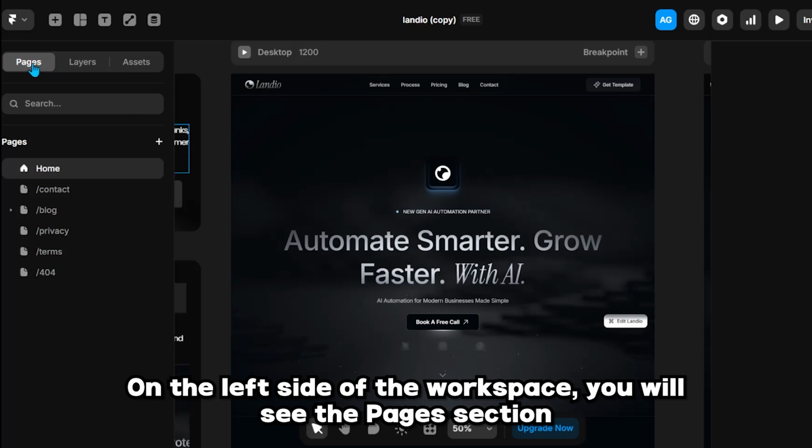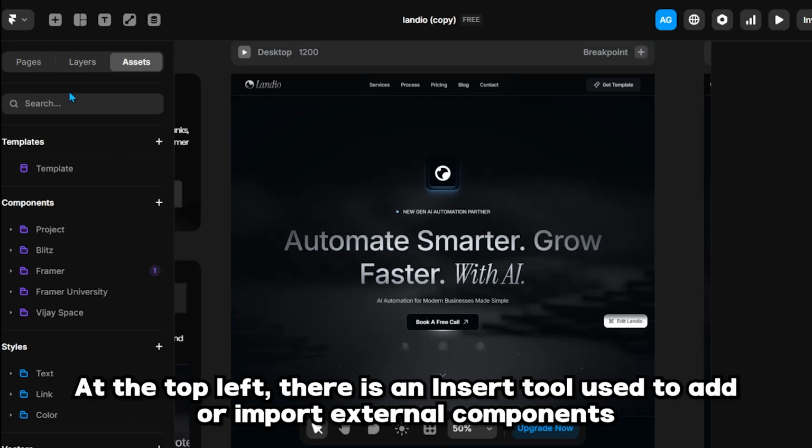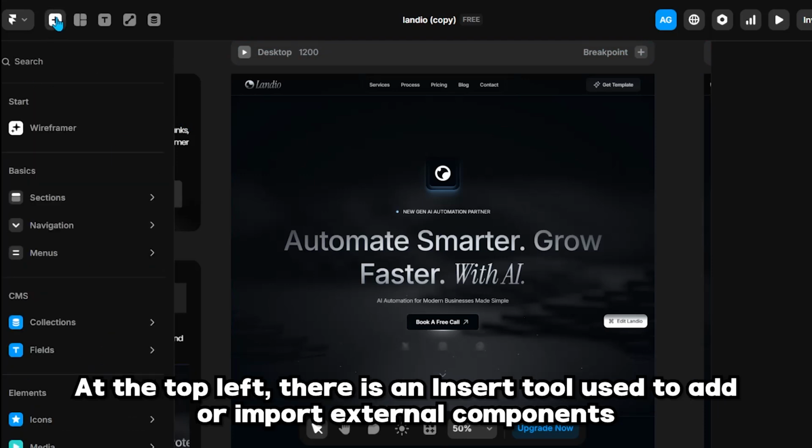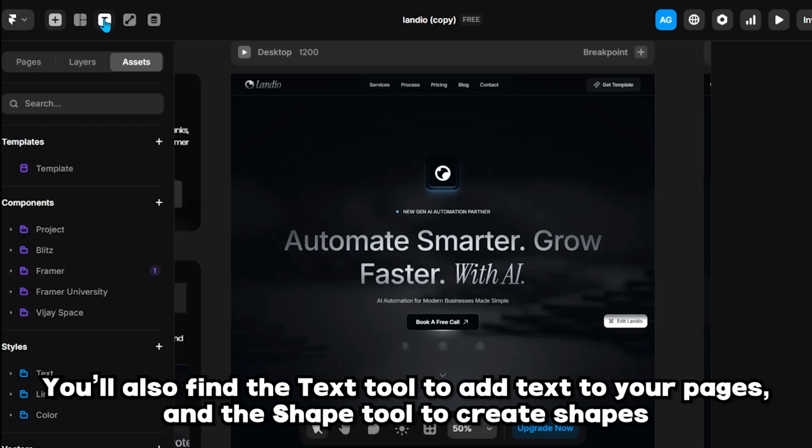On the left side of the workspace, you will see the Pages section, Layers section, and your Local Assets section. At the top left, there is an Insert tool used to add or import external components. In the Layout section, you can create frames, rows, columns, and grids. You'll also find the Text tool to add text to your pages, and the Shape tool to create shapes.